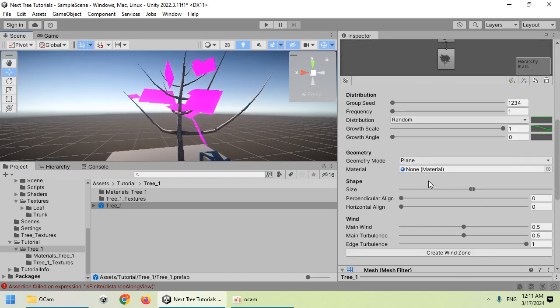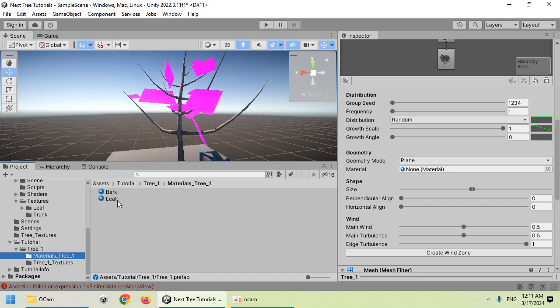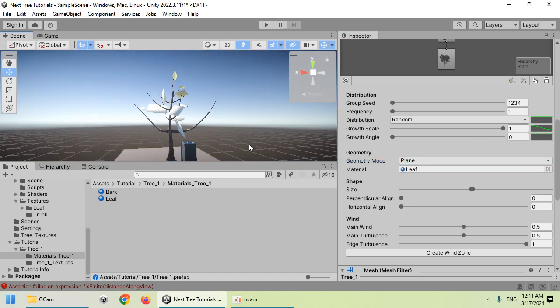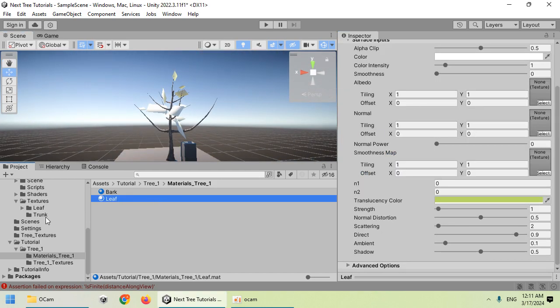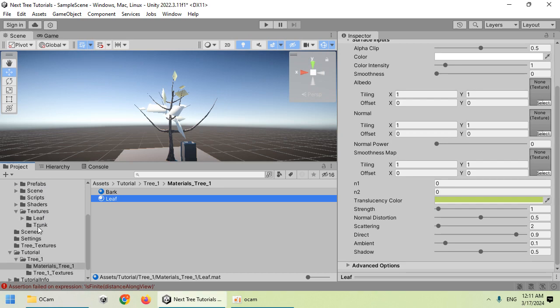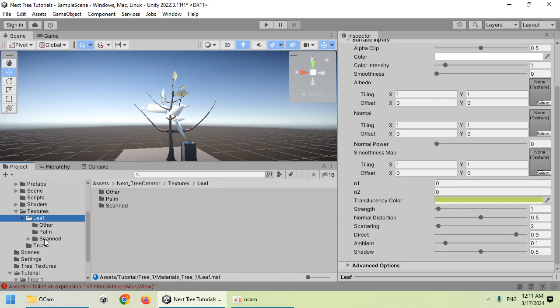As you can see, we need a proper material for the URP pipeline. Drag the leaf here. You can use the cross or plane. For a start, you need to use the plane. The leaf needs a texture from the Tree Creator Box. Next, Tree Creator leaf.